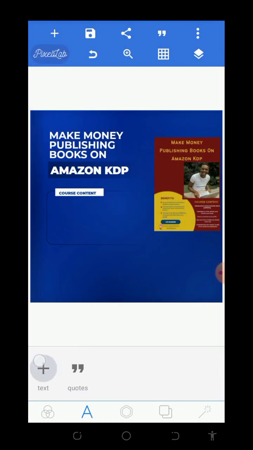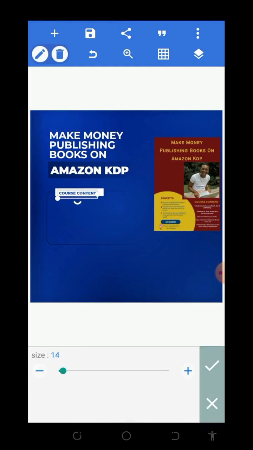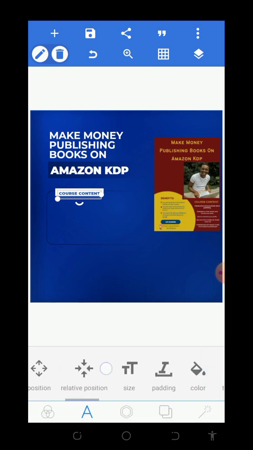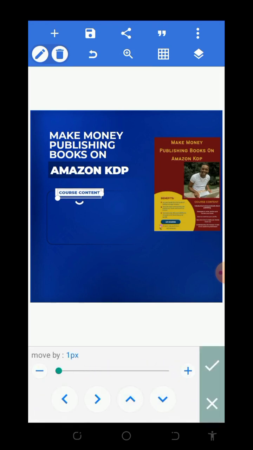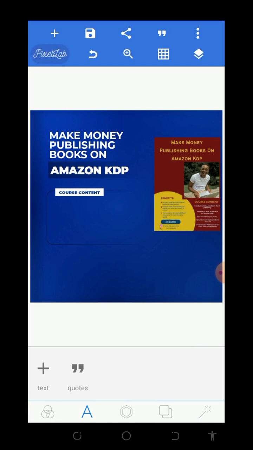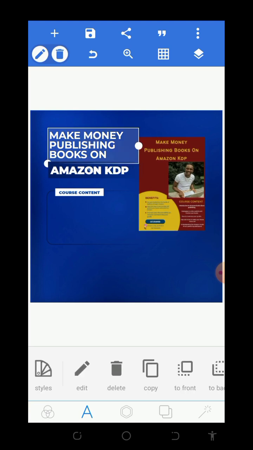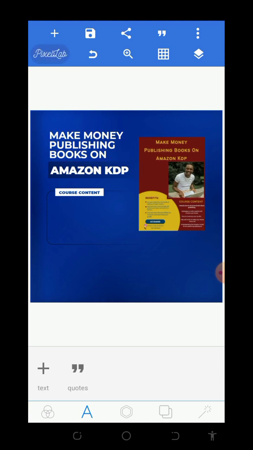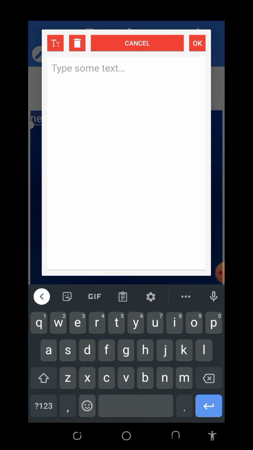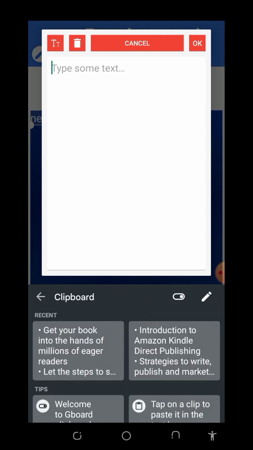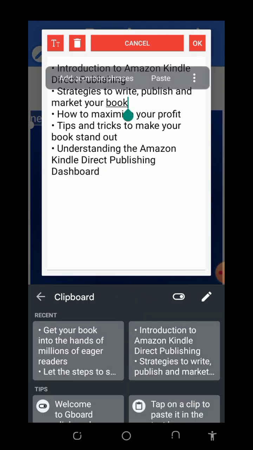That is it. Then go over to text size, to about 15. So place it. This is it. After that, we'll be typing the course content. So I'll come over to text, then edit. I've already copied the text, though I've typed it, so I'll just copy from my clipboard here. So this is it. Then click on OK.